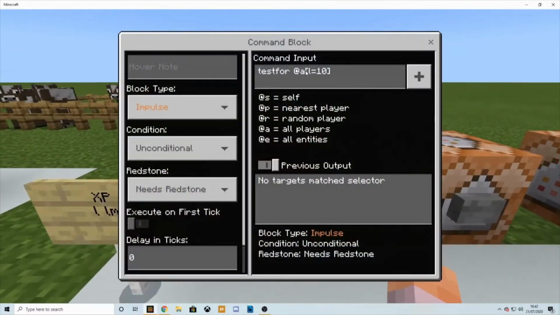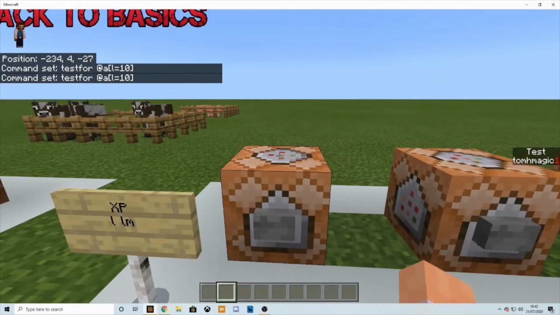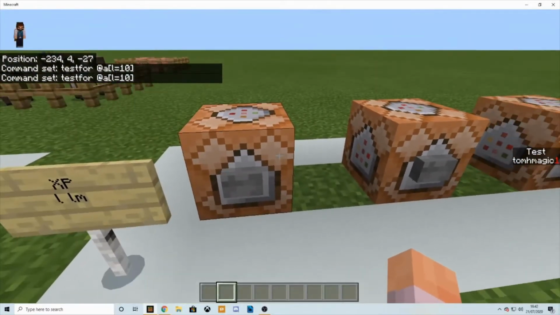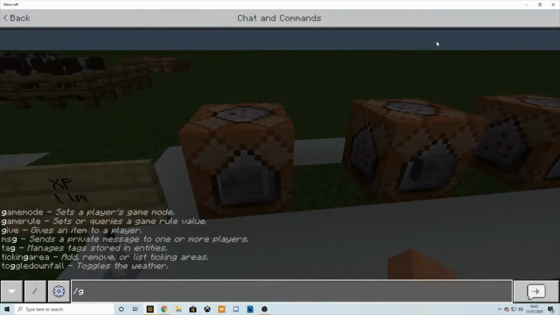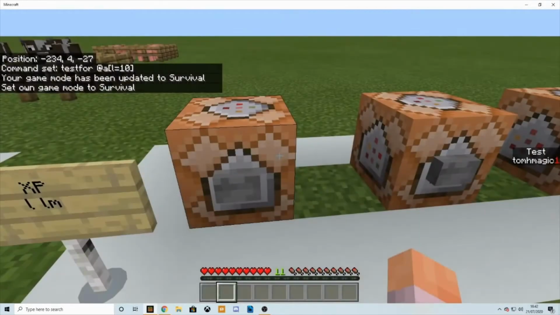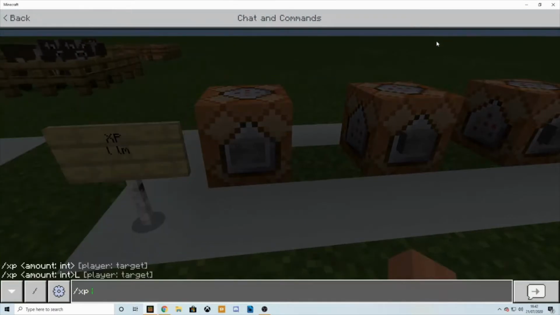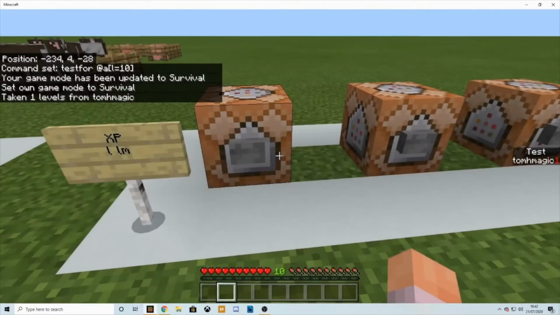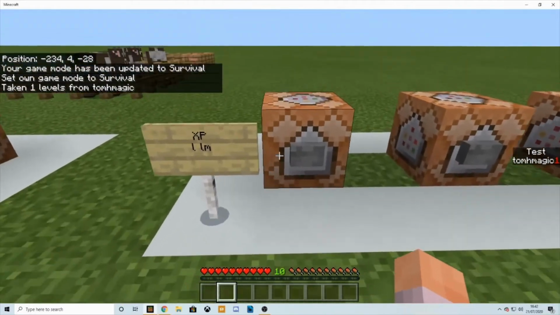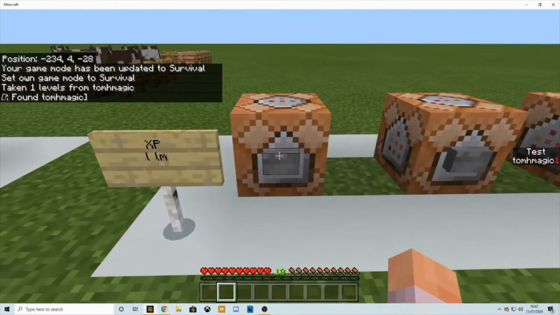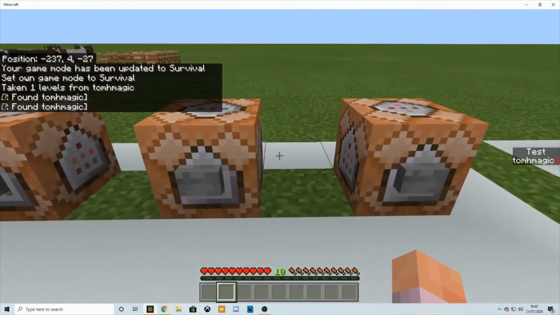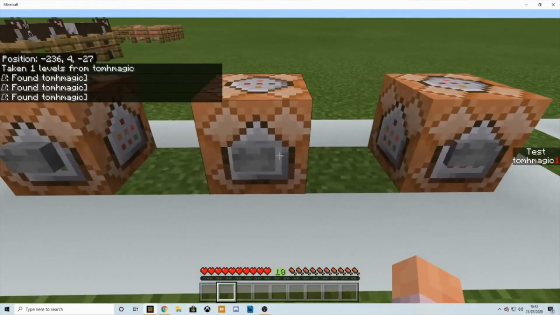If we can test for all players within a level of 10. So if I press it, I believe I've got 11. So if I go game mode survival, yeah, I've got 11. So it's just, and I'll be doing the XP commands. But where's that? There it is. So I'll put myself back to 10, and it has found me. It should find me here, and it will find me here as well.